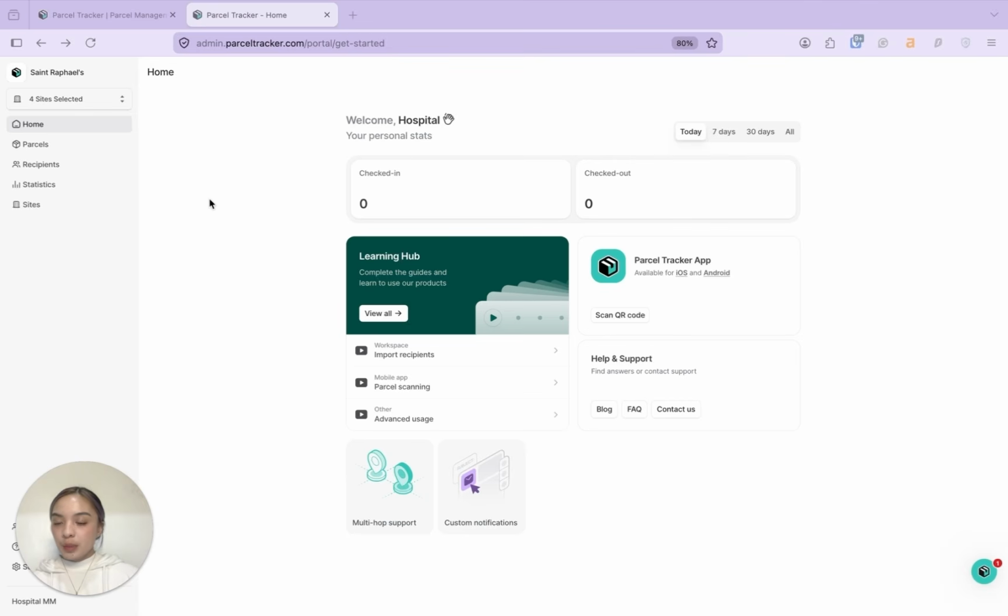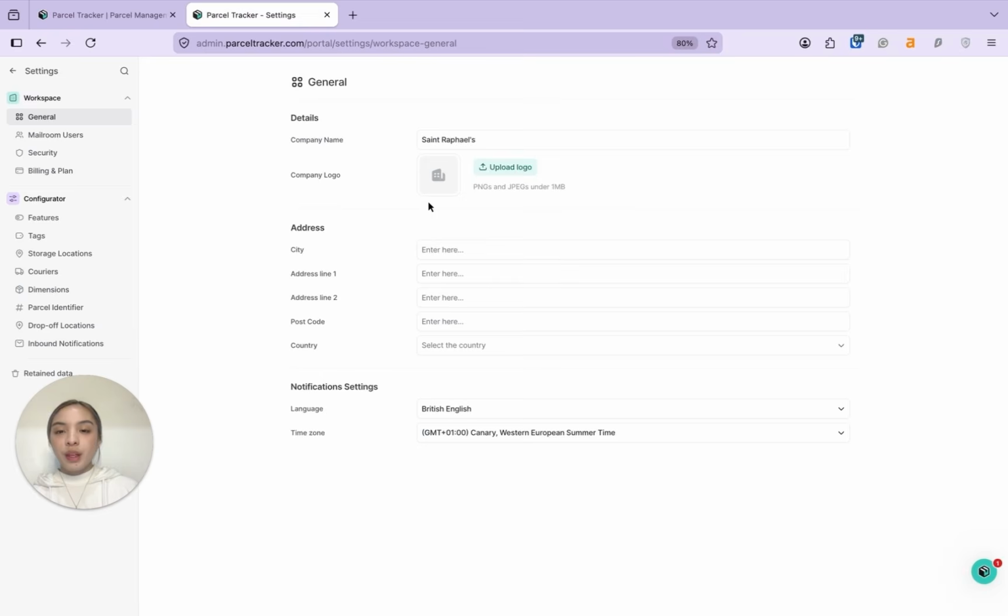Here's what your dashboard will look like upon signing in, and before anything else I want to show you guys how you can customize your account, and to do that we'll go to Settings, and you'll be able to edit your company name, add your company logo, and even add your address if needed.